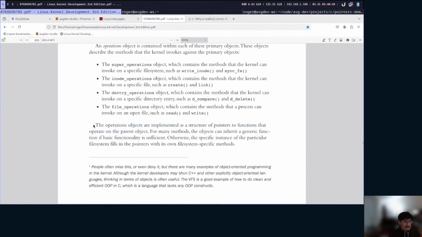Okay, so the operations objects are implemented as a structure of pointers to functions that operate on the parent object. For many methods, the objects can inherit a generic function if basic functionality is sufficient. Otherwise, the specific instances of the particular file system fill in the pointers with its own file system specific methods.